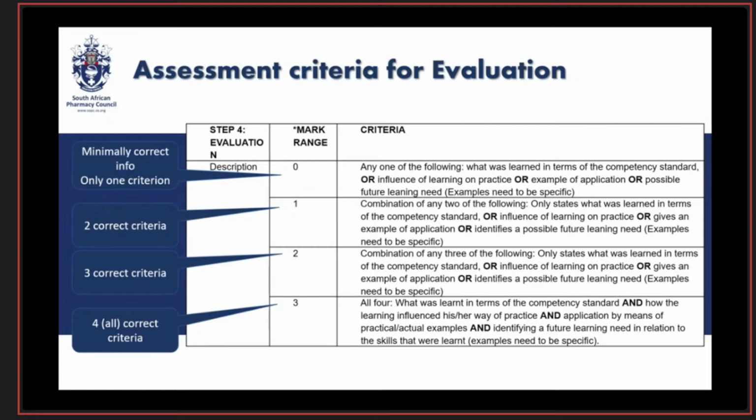What I have learned in terms of the competency standard, how the learning has influenced my practice. You've provided an example of how you applied your learning in a new situation, and you've identified a future learning need. And interns do struggle with this one. Remember, for example, if you provide us with an example of how you applied it, an intern will say, I made a mixture, I compounded a mixture, and a few days later, I was able to compound that same mixture. But you have to tell us how you applied the compounding knowledge that you've gained in a new situation. So make sure that you follow the guidelines of the criteria, but you will see more about that in the example.